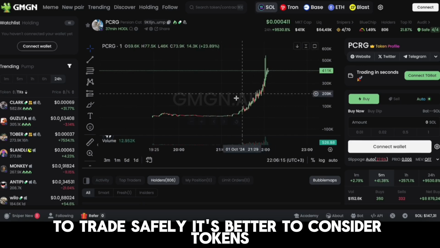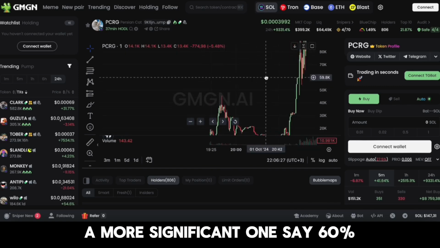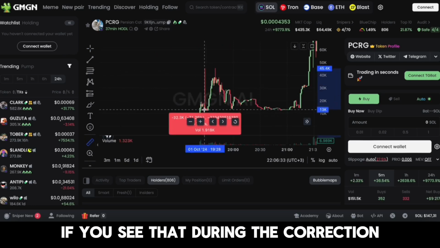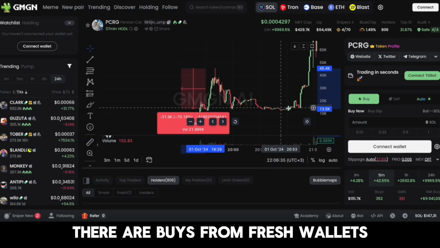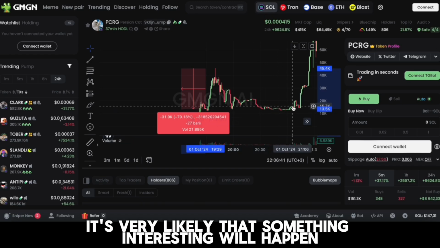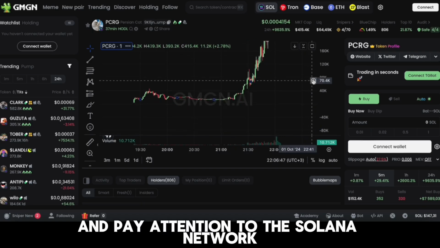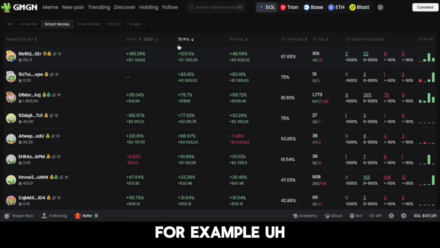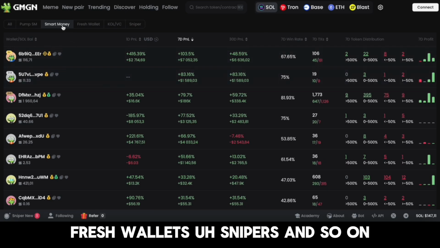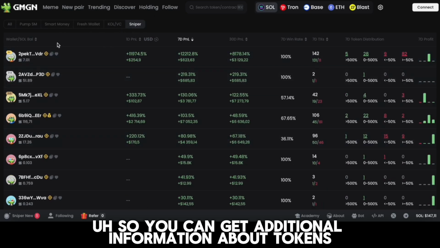To trade safely, it's better to consider tokens during the first correction, a more significant one, say 60%, maybe even a 70% correction. If you see that during the correction, the team isn't selling, there are buys from fresh wallets, and the team keeps working, it's very likely that something interesting will happen. That's what happened here. And pay attention to the Solana network, for example, in the Discover section. You can see more information here, for example, about smart money, fresh wallets, snipers, and so on. So you can get additional information about tokens.